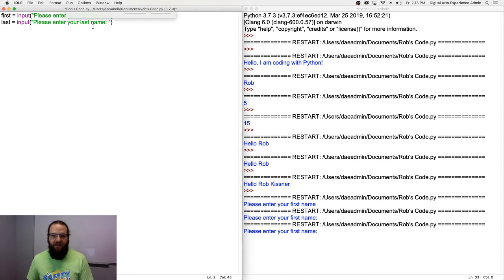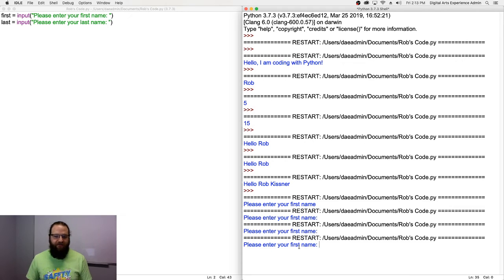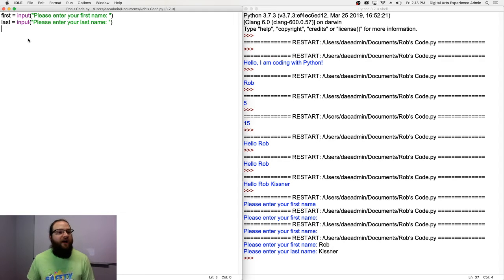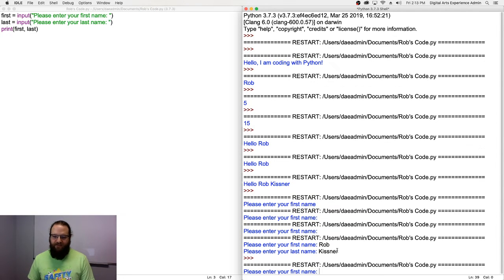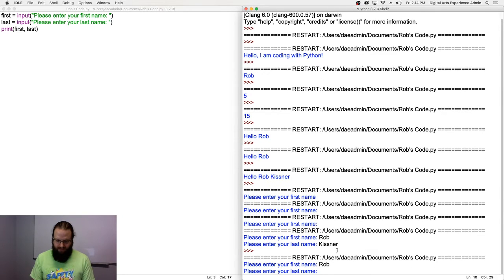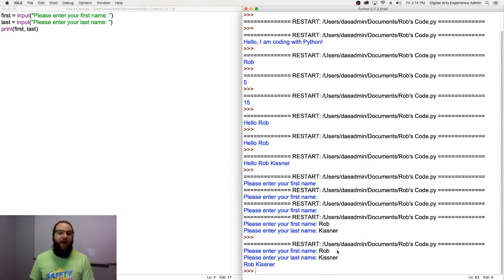And now if we run this, we have your first name, and I'll put in my first name, and then it asks me for my last name. I put in my last name, and nothing happens. The reason why nothing happens is because we have not told Python that we want the information that's stored within these variables. So just like we did before, we'll call up the print function, and we're going to print first and last. Okay, and if I run this, Python will ask me for my first name, my last name, and now it prints it back.